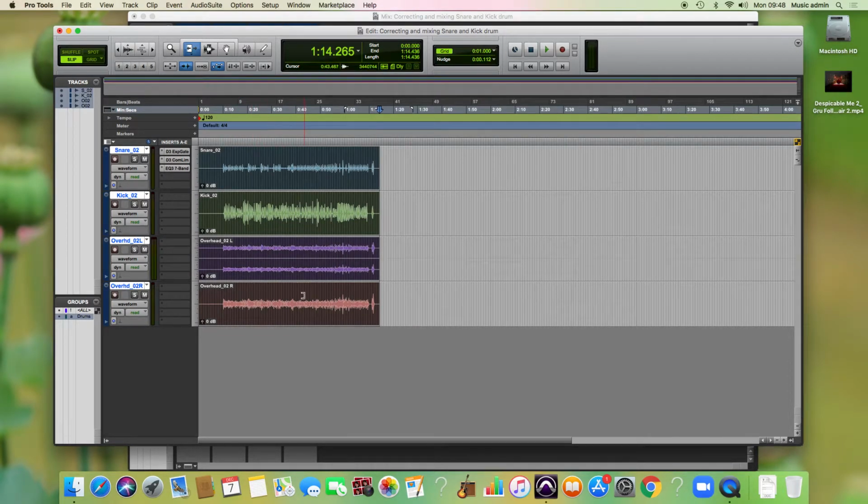I've recorded my overheads using a stereo spaced A-B spaced pair, and a dynamic microphone close mic to my snare, and a dynamic microphone close mic to my kick drum. I now want to add reverb to all of these tracks.